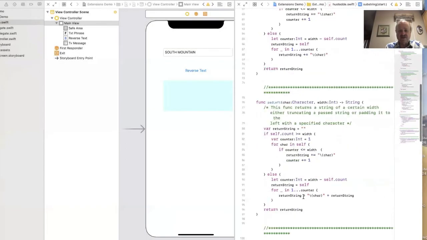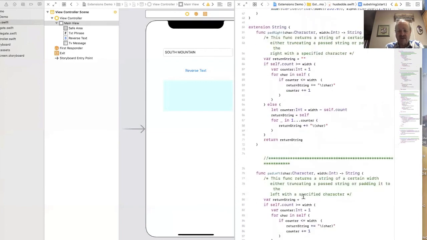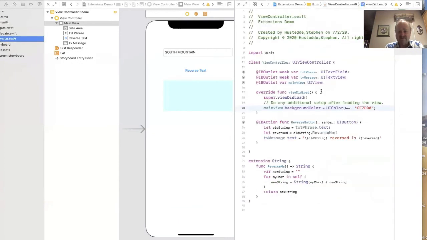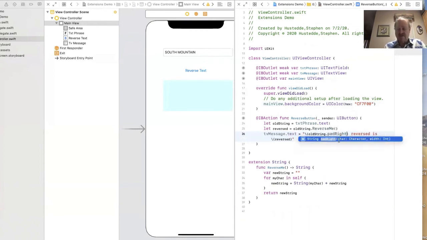Other questions? Just so you can see this work, let's do one more. Let's do the pad right. So I'm just going to go back to the view controller again. We'll try that pad right. So I'm going to take the old string and let's do a pad right. Notice it's coming up in the IntelliSense, and it's only because it's in my hustedde.swift file. So I'm going to just double click on it. That way I get the parameters expecting.